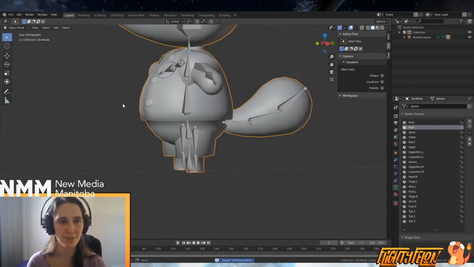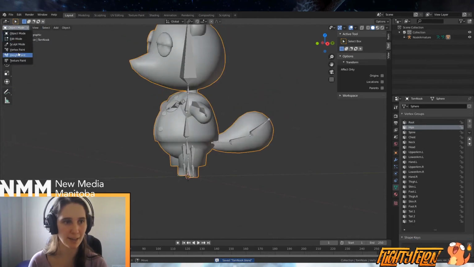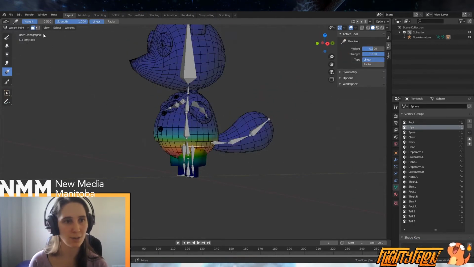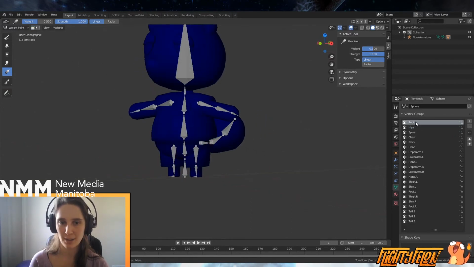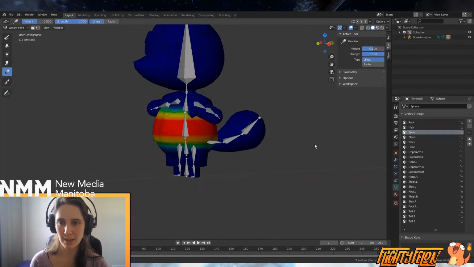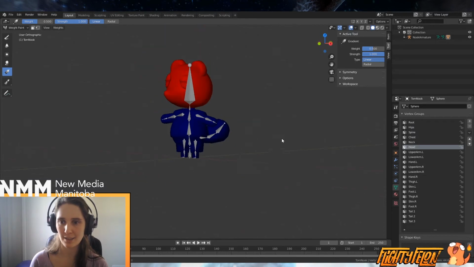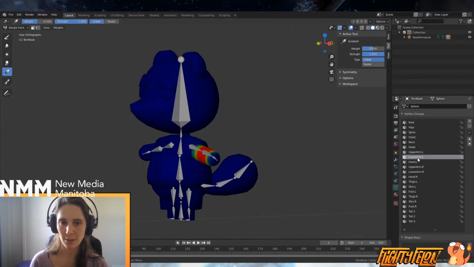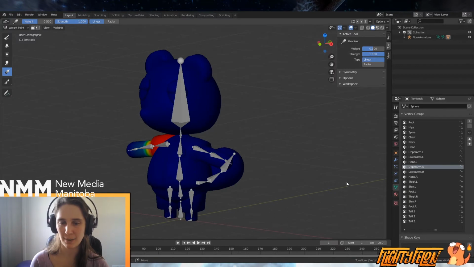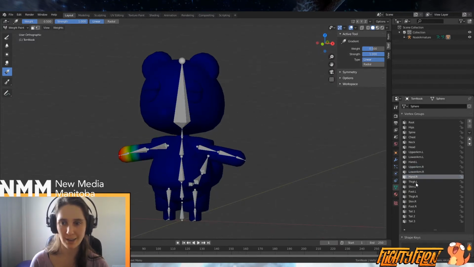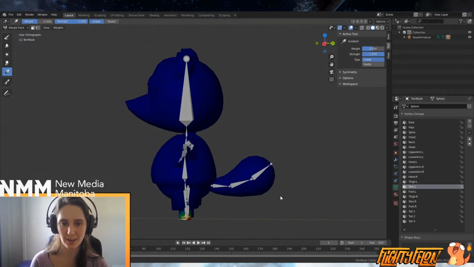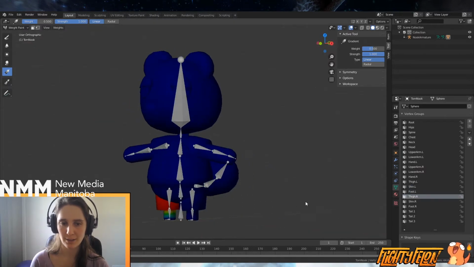Okay, so now we have in weight paint, just to look again, I want to turn off the mask. So we have root is nothing, hips is the hips, spine, and then chest, neck, head, upper arm L, lower arm L, hand L, upper arm R, lower arm R, hand R, thigh.L, shin.L, foot.L, thigh, shin, foot, tail 1, tail 2, tail 3.